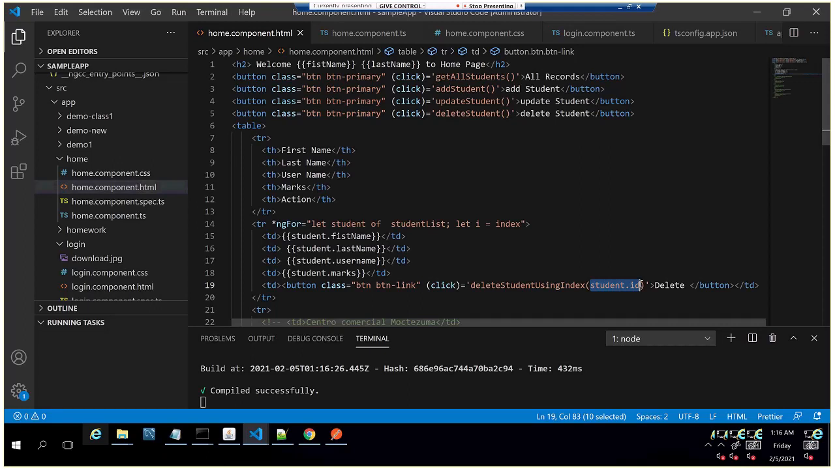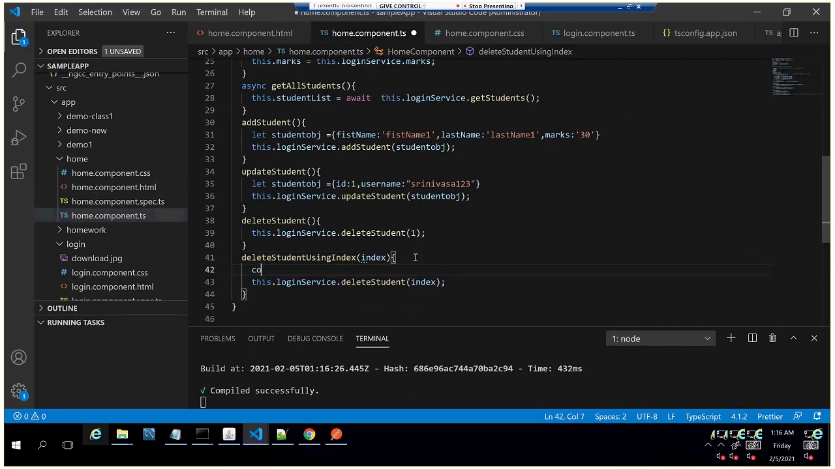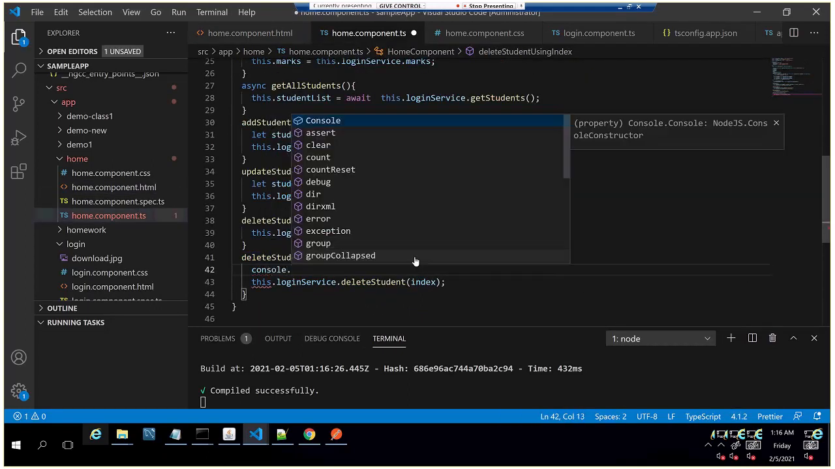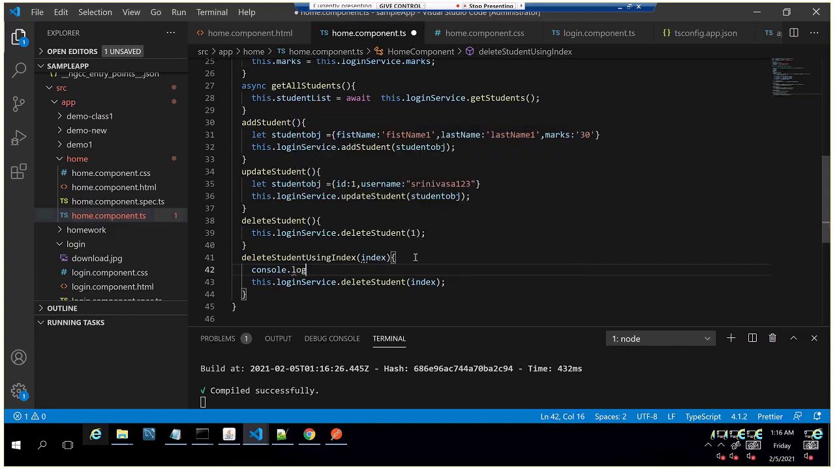For testing, we'll add one console statement and see whether the ID is coming from the UI or not. So when you click on the button, it will call that method itself and show up on the console. But if that ID exists in the JSON file, it deletes it.